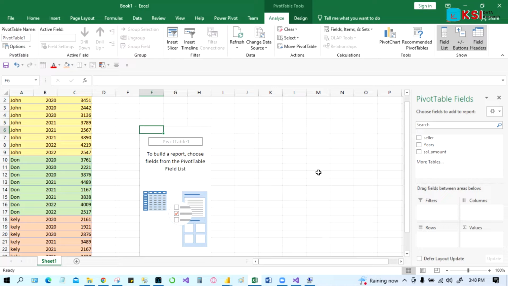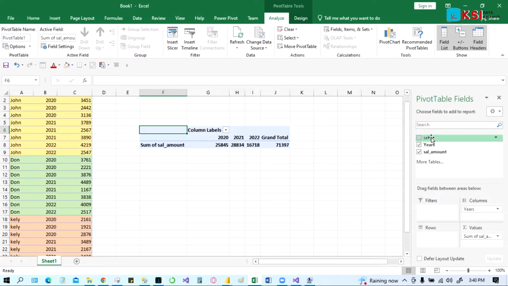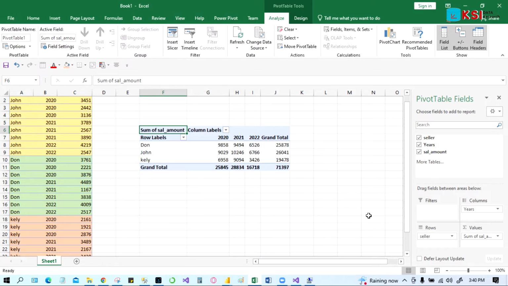So now you want to see, year should be in the column. So you put the year in the column, and then you put the total amount here, and seller should be in the row. So you can see now Don, John and Kelly, their 20, 21 and 22 sales together. See, this is a nice summarized data you can see. So the pivot table summarizes the data. Okay, the similar thing you can also do in a different tool as well.